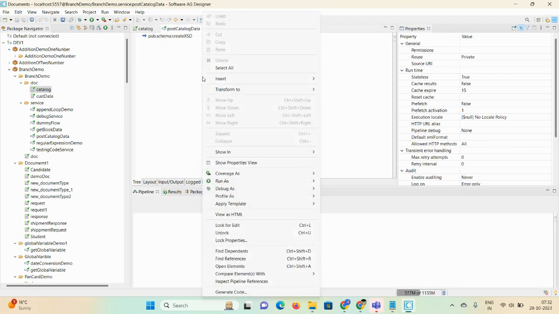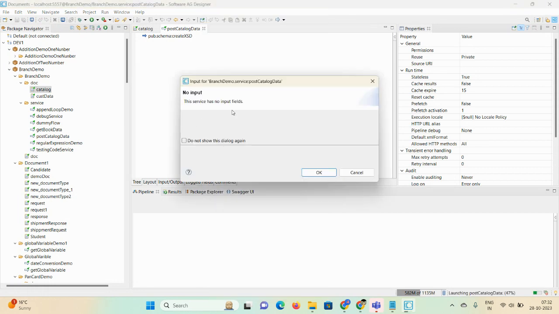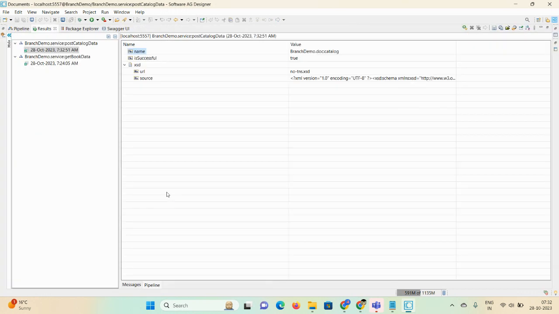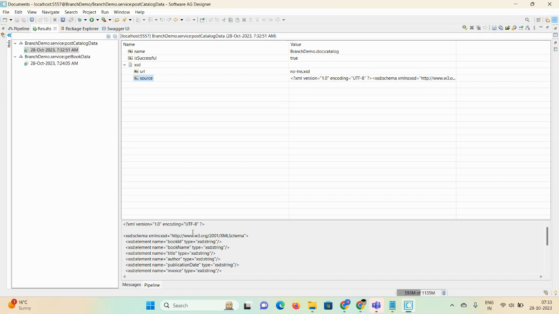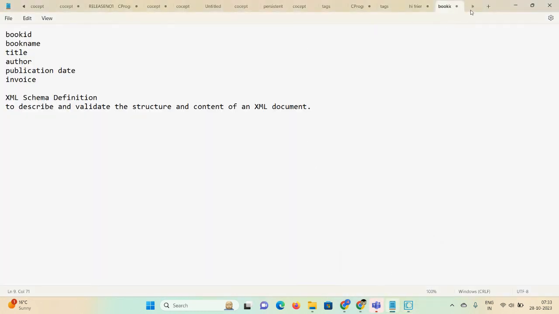After that, click on the empty space and run as flow service. Here we didn't define any kind of input, so just click on OK. After that, click on result. Here you can see the XSD got created, and this is an XML document. This document defines the XML document structure. Once you click on source, I just copy and paste it into Notepad, and I'll show you this particular document.